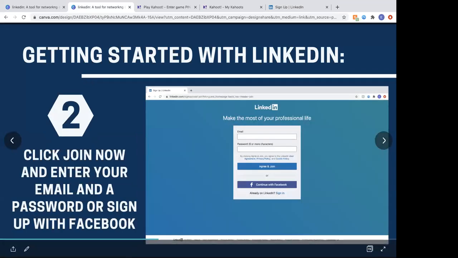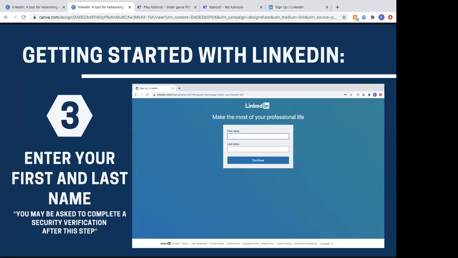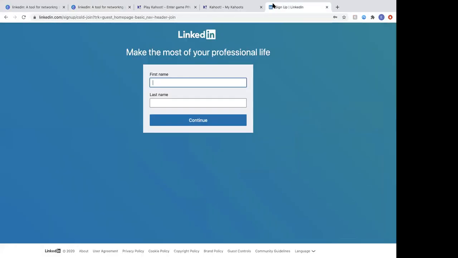So this is the slide for entering your password and signing up. You can also sign up with Facebook, or you can sign up using a Google account if you already have a Gmail. Then after you enter your email and decide what your password will be, enter your first and last name.